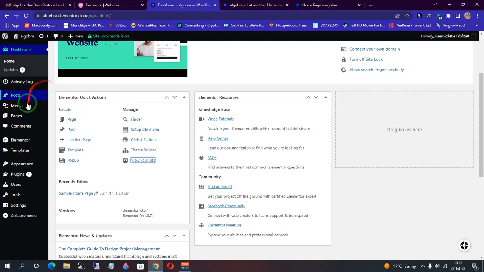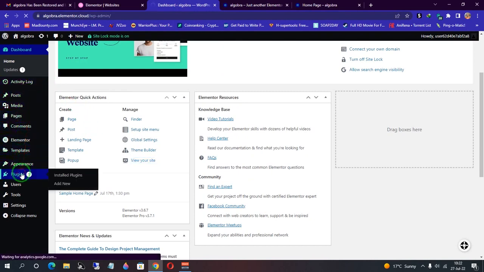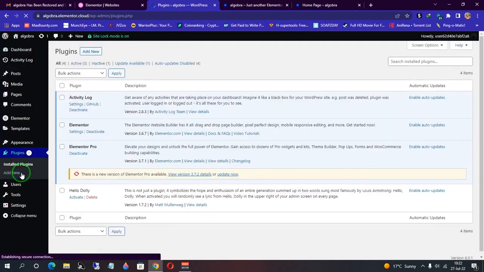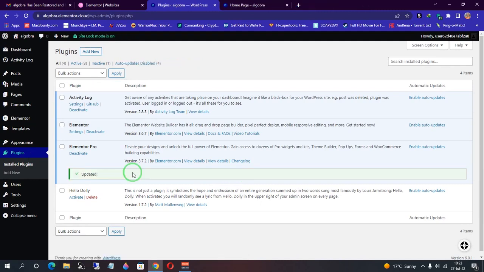The next thing you want to do is check your plugins to make sure that you have updated plugins. By default we have Elementor and Elementor Pro installed and an update is available. So what I'm going to do is just click on update now. So now our plugins are up to date and we can create our WordPress website without any challenges.